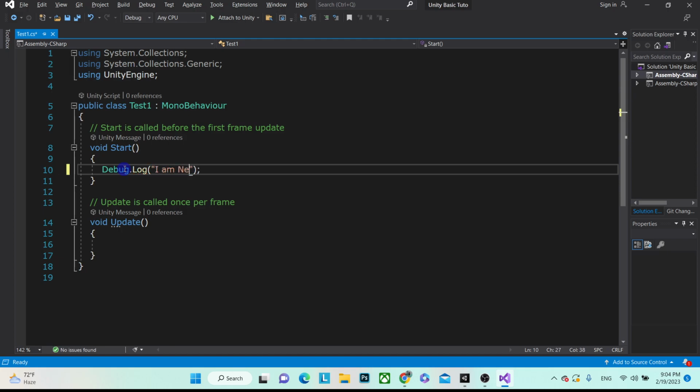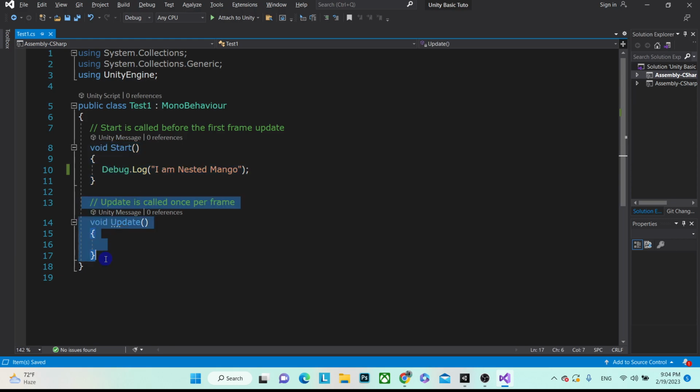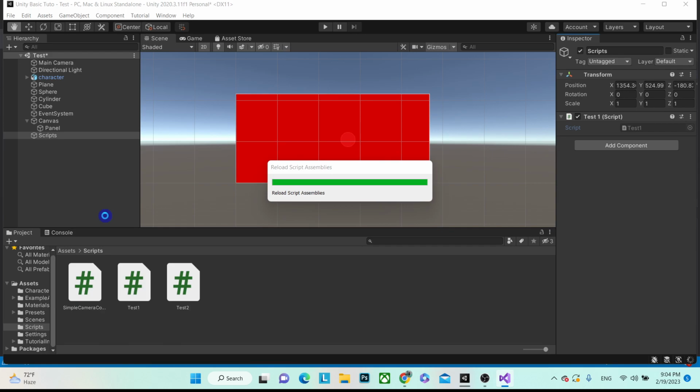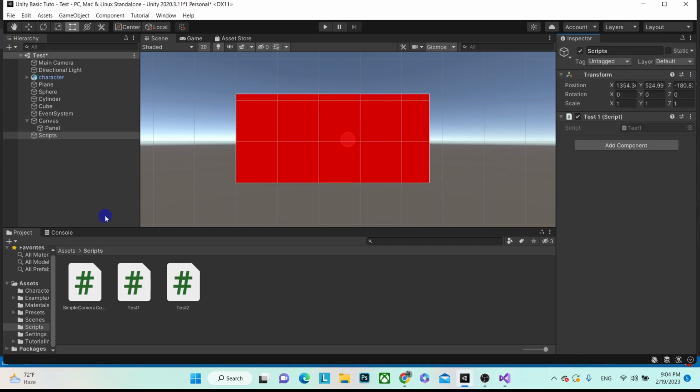I am nested mango. Okay, so like void Start, this is the Start method, and it runs by default, and the Update method runs once per frame. Update is called once per frame, Start is called before the first frame. Okay, so let's suppose I am running. When I run this application, where will I see my message? On the console.